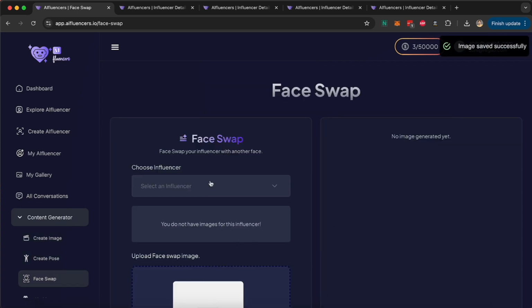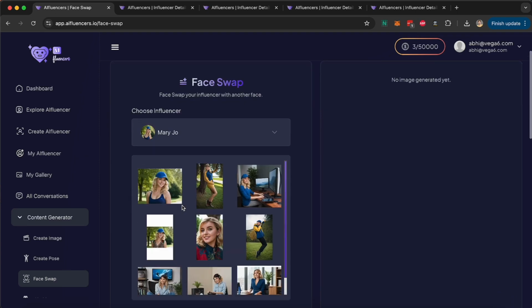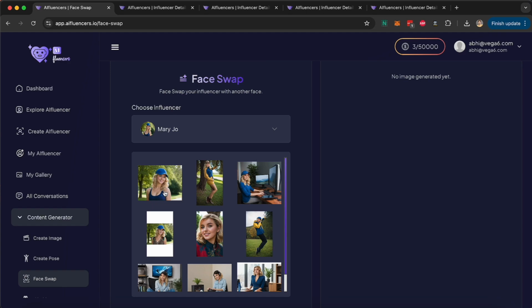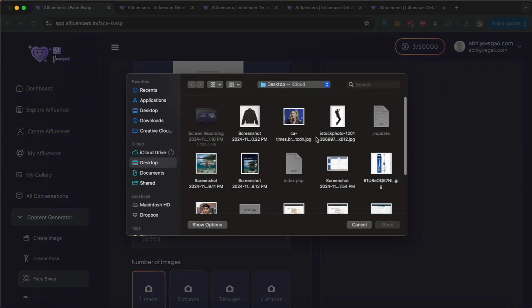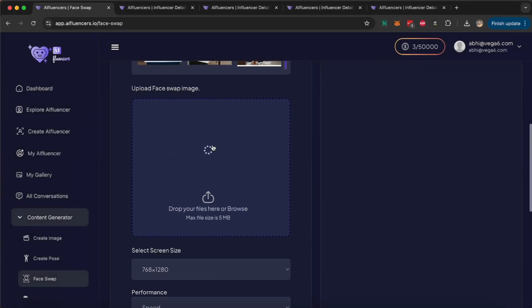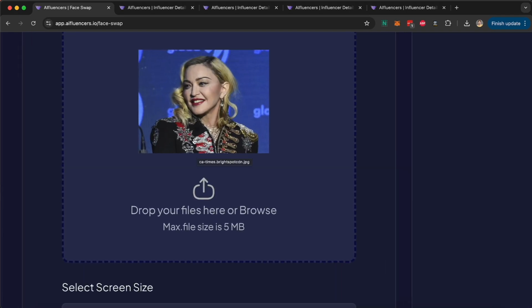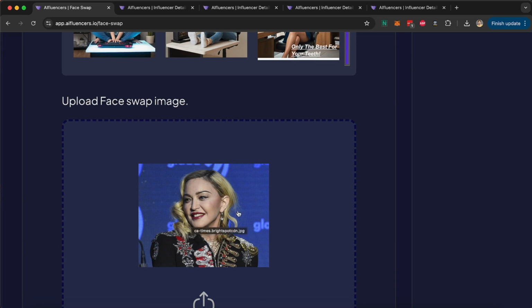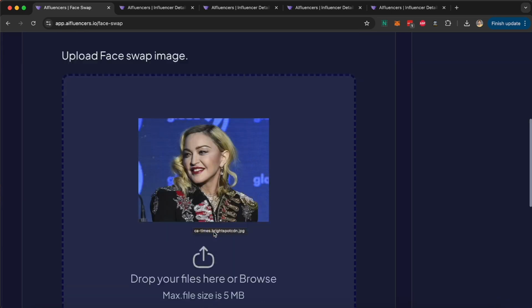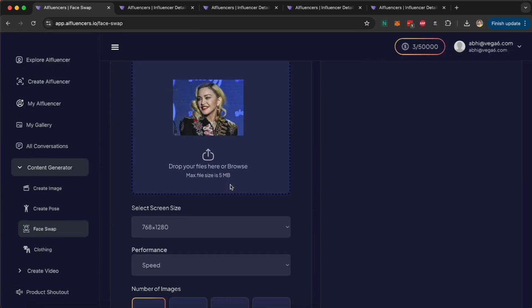So what face swap essentially does is it replicates and tries to imitate what somebody else is posing as. So let's take the first image again. What we're going to do is find this image of Madonna where she's posing in a certain way. So what AIfluencer is going to do is try to create a picture of your influencer to look like this image, the way they are positioned, the hair, the style, the clothing, and everything.